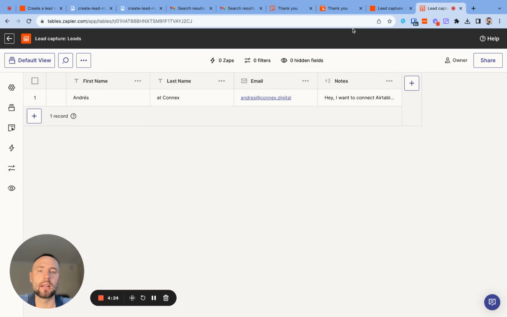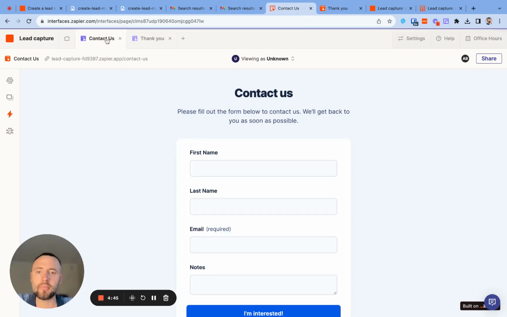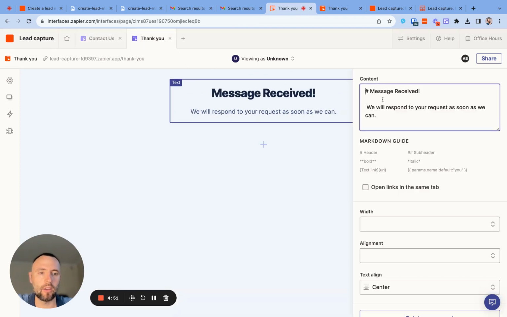So in 2 minutes we're able to have a form capturing leads that is connected to Zapier, and we can start building zaps and automations on top of it. So let's say we want to tweak this a little bit. For example, in the thank you page, you can edit this, using the markdown guide. You can edit the text that is here.